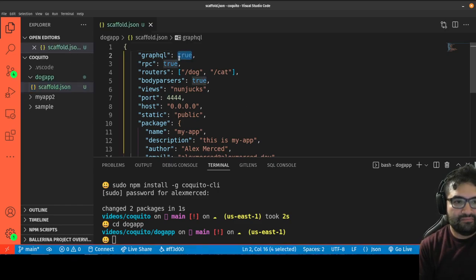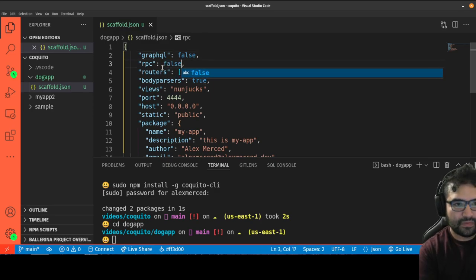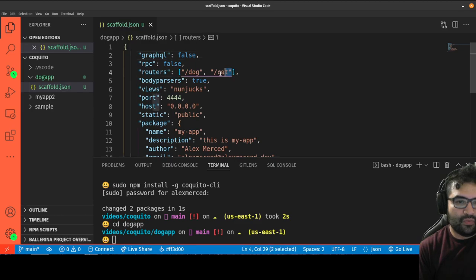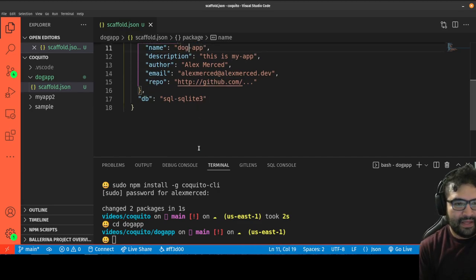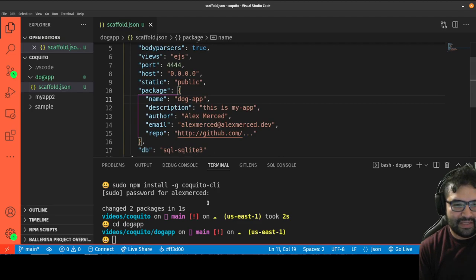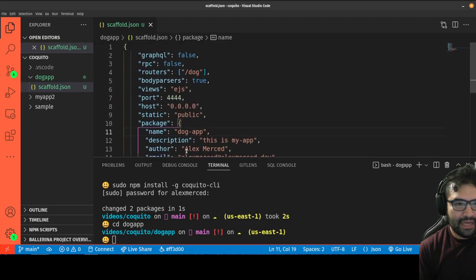And for this, we're not going to need GraphQL, so I'm going to put false. We're not going to need RPC, false. I am going to want a router for dog, so that's fine. I am going to want the body parser. I'm going to want to use EJS, just because it's the freshest in my mind right now. I'll leave that as is. Yeah, I am going to want a static folder. We'll call this dog app. All this doesn't really matter. And yeah, let's build it using SQLite3. Why not? Okay, so I will scaffold all that out.